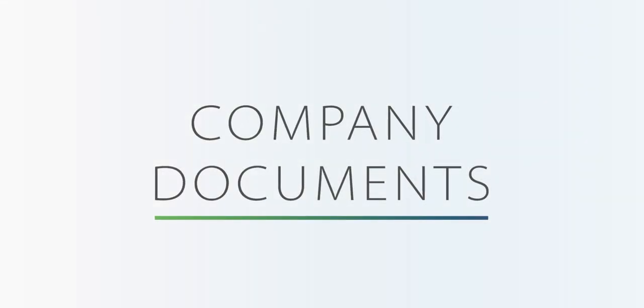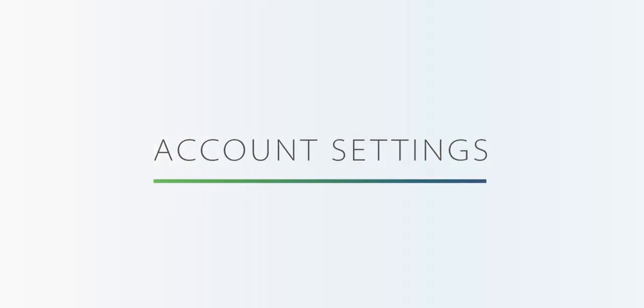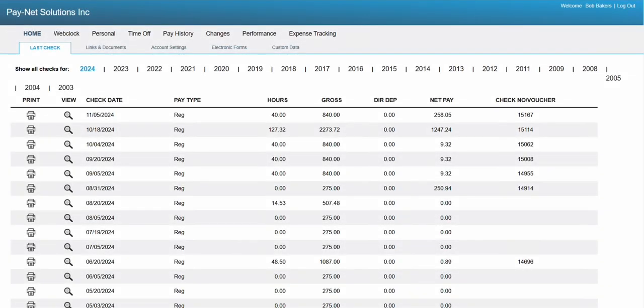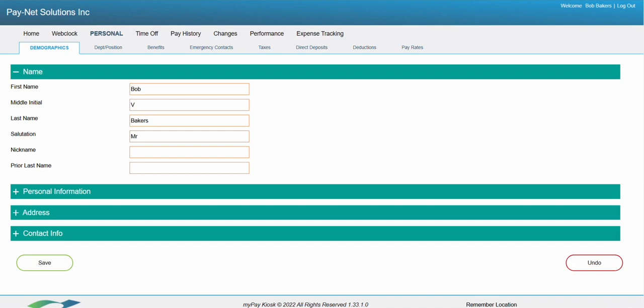Company documents. Your employer may post change forms, direct deposit forms, employee handbooks, or other employee-relevant information here. Click the icon next to the document to view it. Account settings. At any time, you may update your self-service password and email address if email address was required during registration. Personal. The Personal module allows you to view information your company has stored for you in the payroll system, not all of which affects payroll directly.